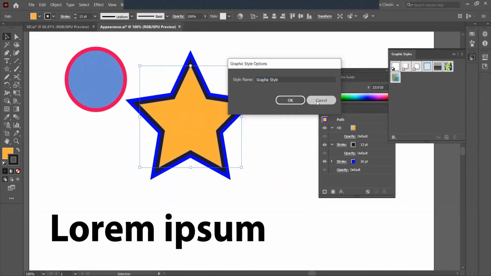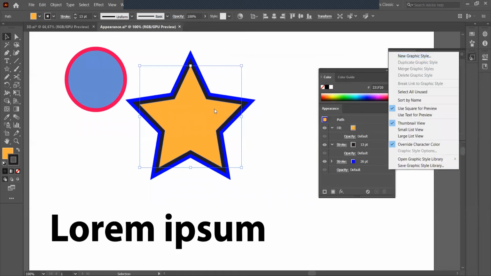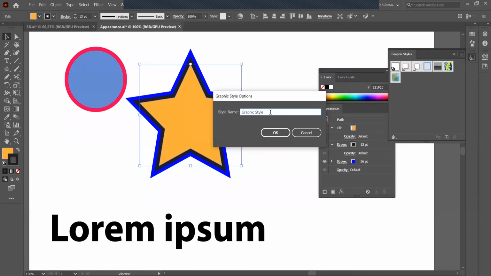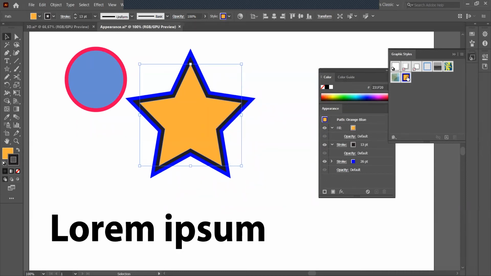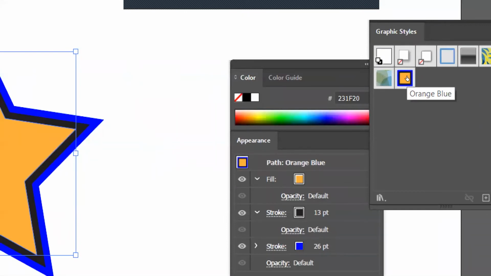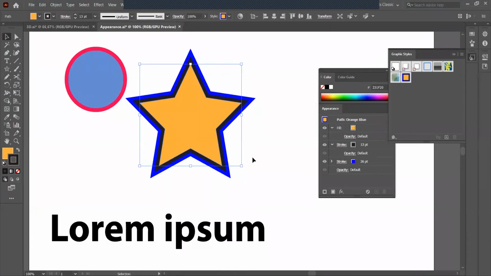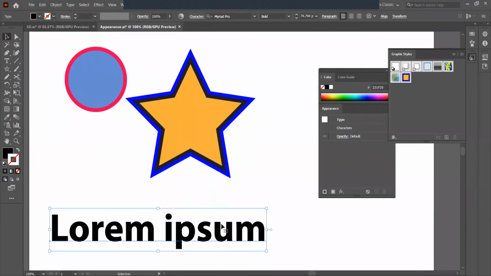So you use this, you have to click here, graphic styles panel menu, and then click new graphic style, and then dia suruh kita bagi nama. So I'll give this orange blue, and then click OK. All right, so now I have created a graphic style. And I can reuse and apply this style to other objects.